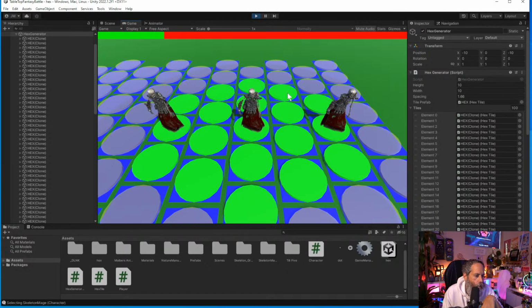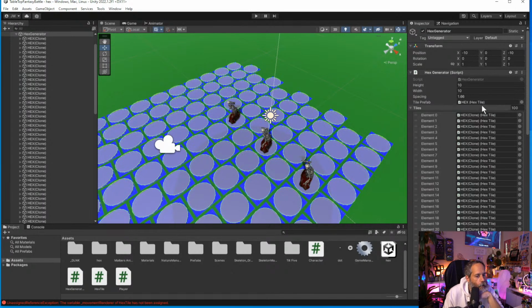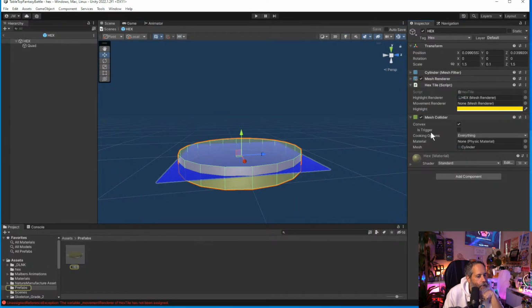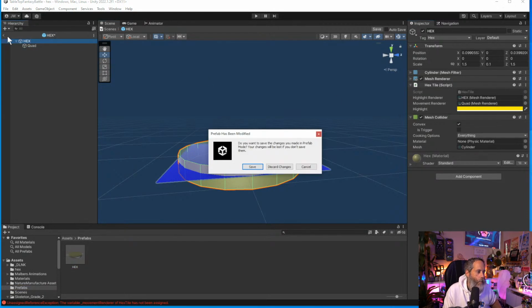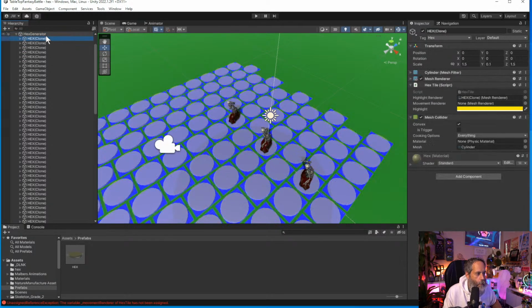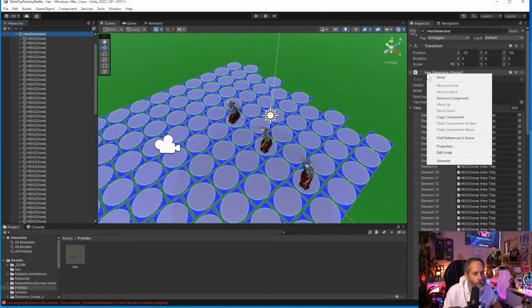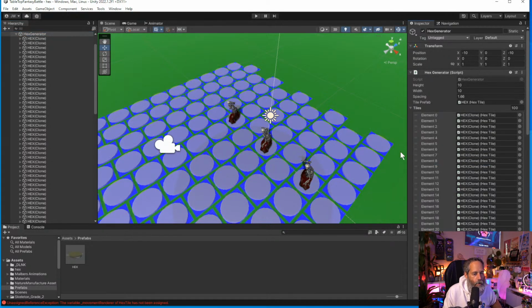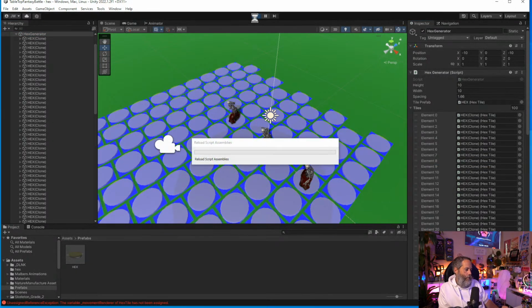Ooh, why didn't they go away? What did I miss? Oh, I didn't assign them. Go open up the prefab. Let's see, I got my renderer right there. Let's go back out again. Save our prefab. Let's go regenerate these again. Hit play.